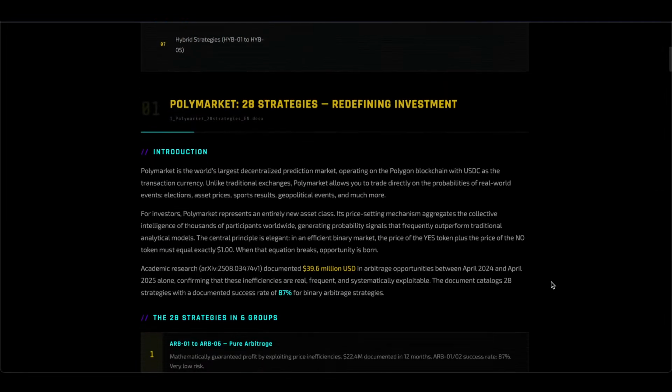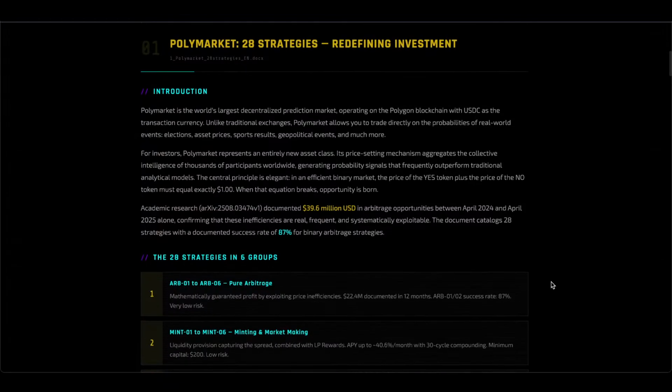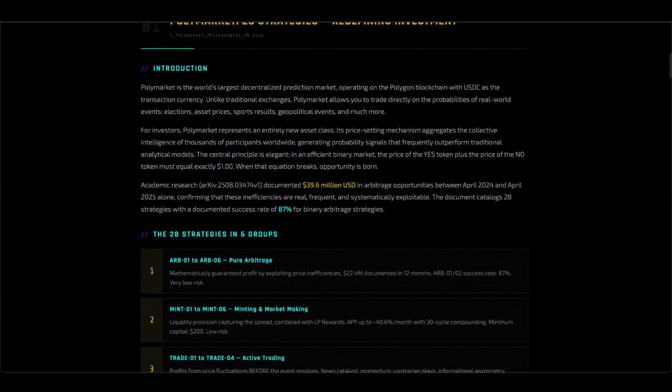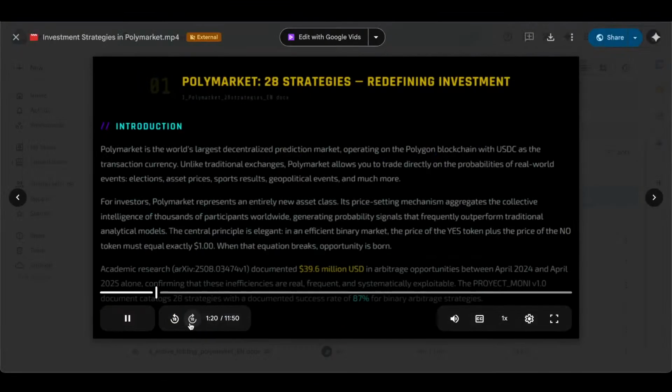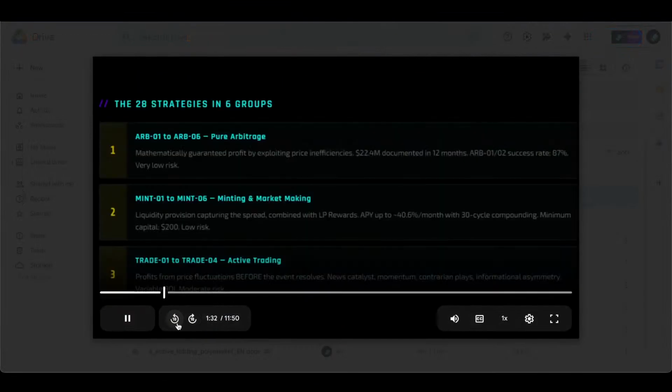Polymarket, 28 strategies. Polymarket is the world's largest decentralized prediction market, operating on the Polygon blockchain with USDC as the transaction currency. Unlike traditional exchanges, Polymarket allows you to trade directly on the probabilities of real-world events. For investors, Polymarket represents an entirely new asset class. Its price. The 28 strategies.